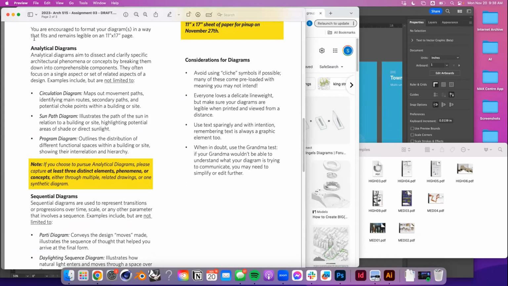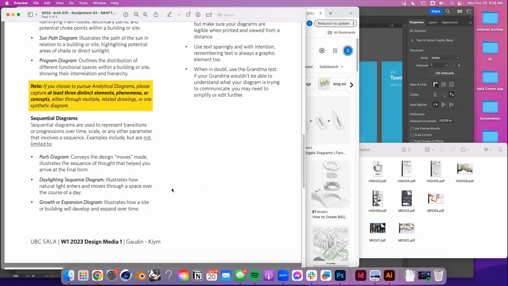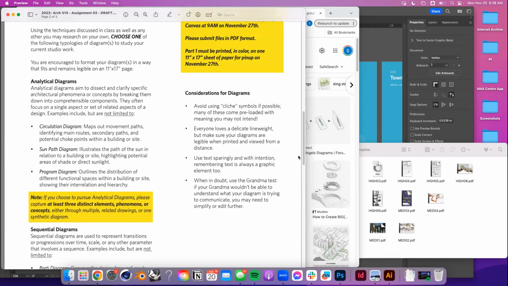If you're doing something like a circulation diagram or a program diagram, just make sure that you have 3 of those so that we can look at 3 different aspects moving across your site or working with your studio project. But if you're doing a sequential diagram, something that's changing over time or growing or shrinking, just make sure you have at least 3 little moments to look at for this 11 by 17 diagram. We're just asking for a minimum amount of consideration, a minimum number of phases. So if you've got a circulation diagram, a sun path diagram, and a program diagram, like these bullet point examples here, then you're good to go.